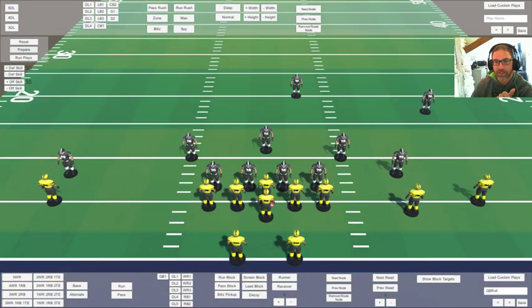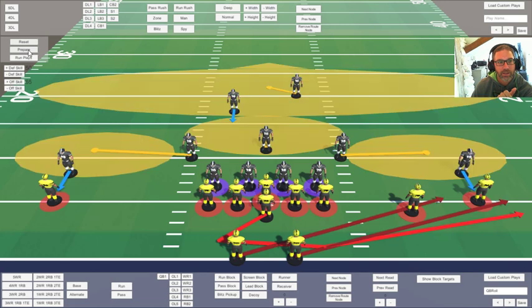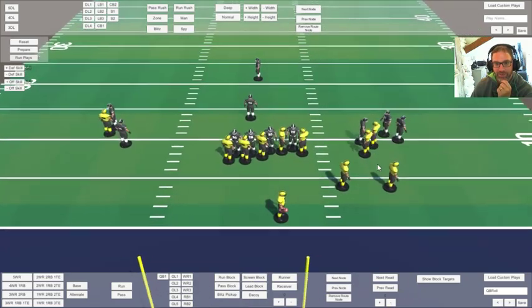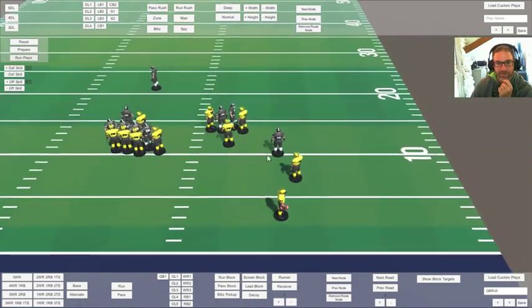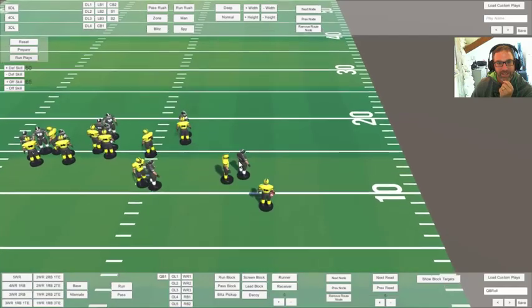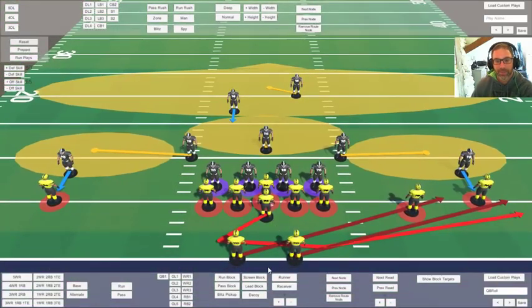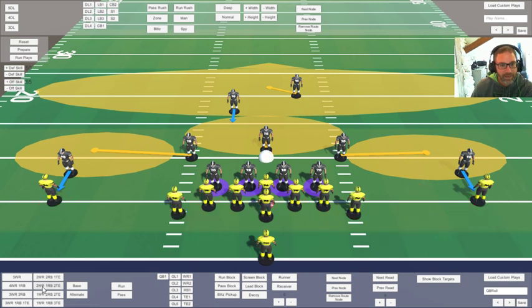The issue is they're not going after free runners. They're not going after the free runners because the free runners have somebody assigned to block them, like that guy. All right, that's easy enough to fix. I can do that. Let's try. That might be the same for open field blocking too.